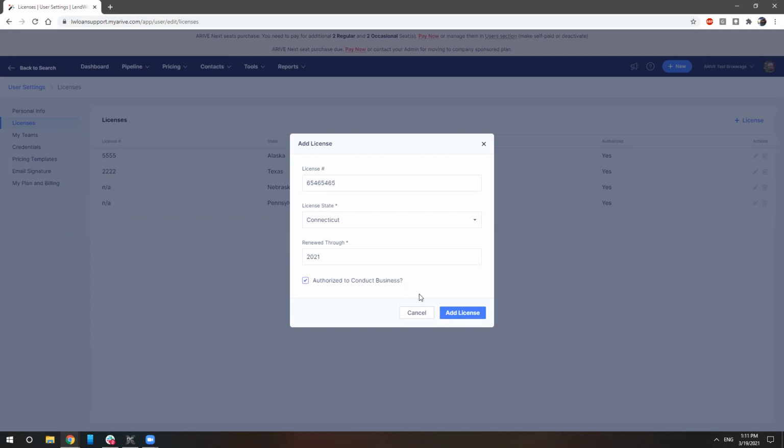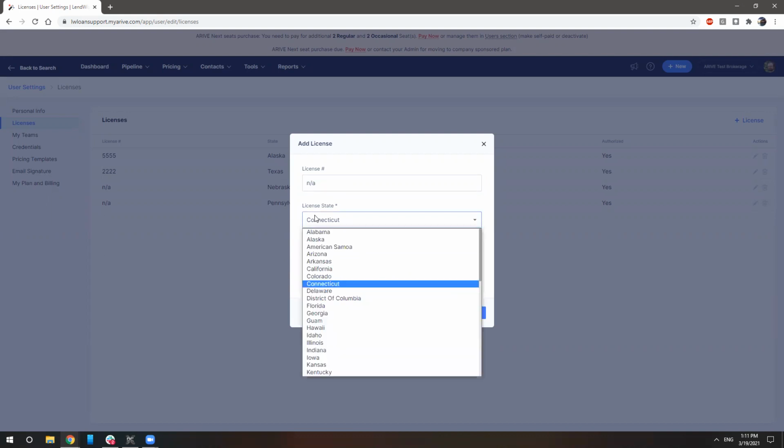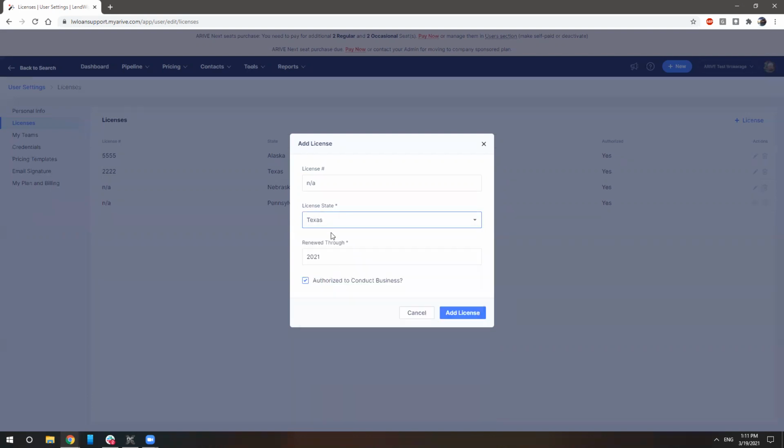Now, I recommend that if you work in a state that doesn't have state licenses, you still put in something for that state. So you can just put in NA in the license, come down, pick the license state, and hit add license. So I just kind of recommend that just to be on the safe side so that if anyone's coming in and they're trying to start a loan in a state, they don't get that message.